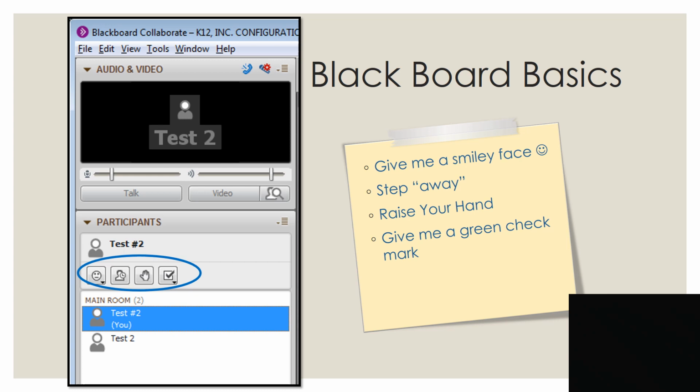Another one is a hand. That means to raise your hand. All questions can be asked in the chat box. If you have an immediate question that needs to be answered, you can raise your hand.